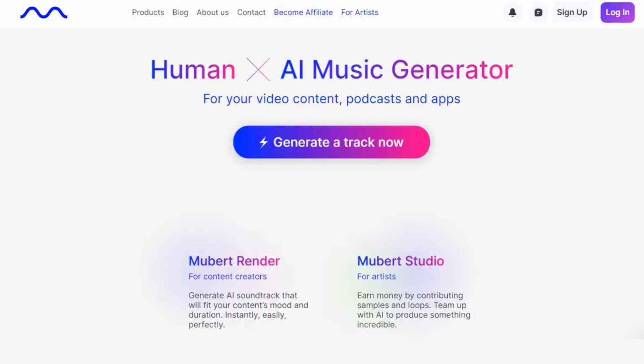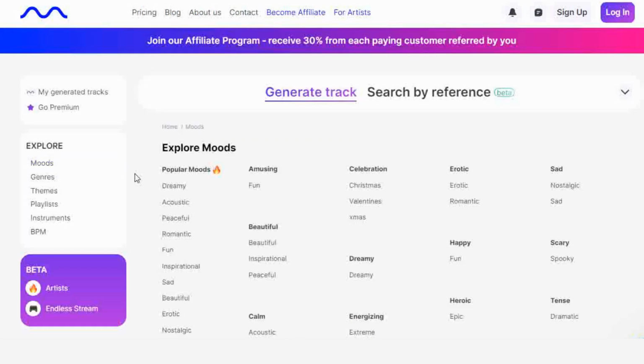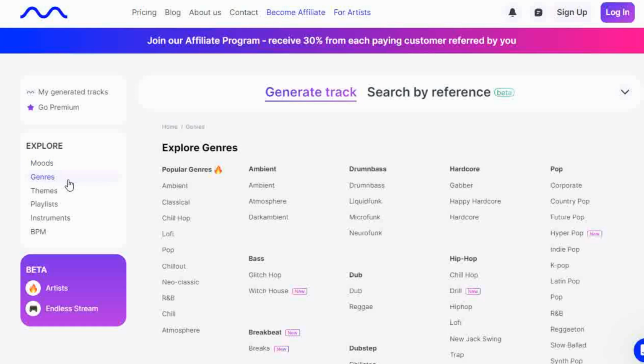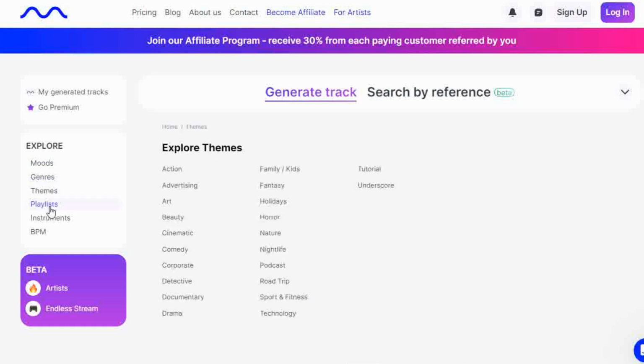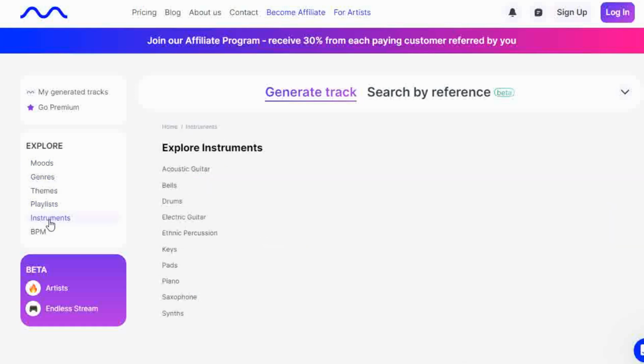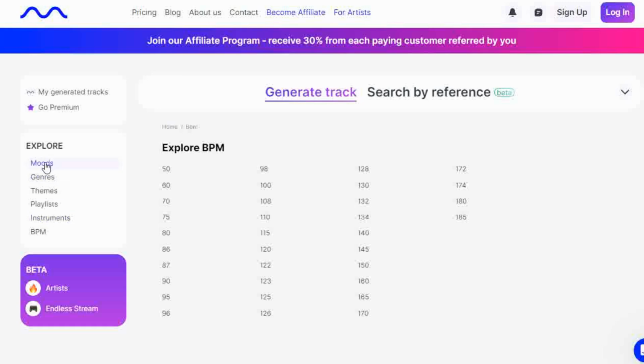Mubert is known for its AI-generated music streams, with lots of pre-made music available in lots of genres to choose from. So here's how to use it. Use the link below and visit the Mubert website. Create a free account and log in.